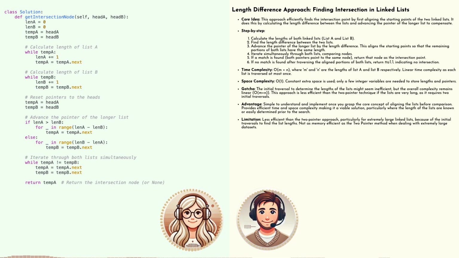This method feels like a bit of a hybrid between the brute force and the two-pointer. Yeah, it's kind of a combination. We're still traversing the lists, but we're being a little more strategic about where our pointers start. Right. And it's easier to understand maybe, but that initial step of counting the nodes can be a bit of overhead. Right. So in most cases, the two-pointer still comes out on top.